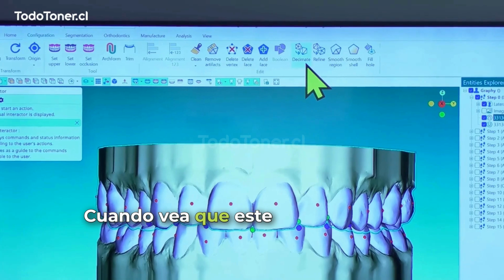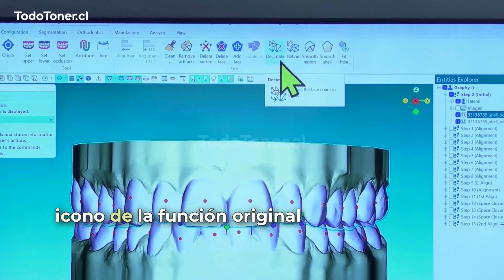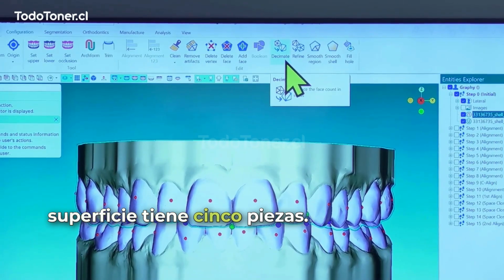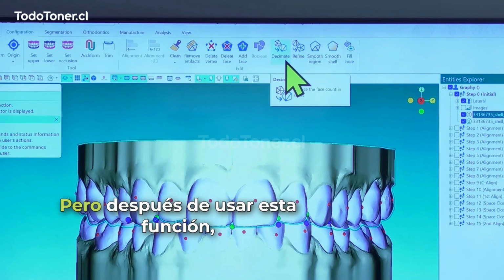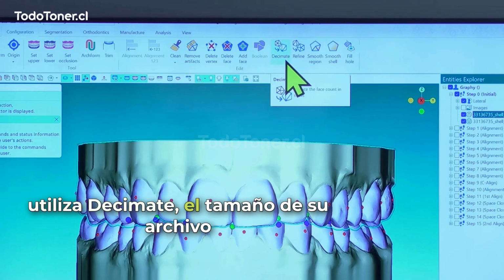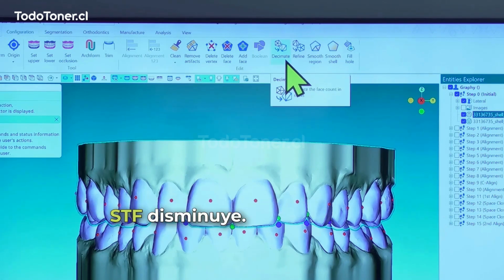When you see this function icon, the original surface has 5 pieces. But after using this function, you have 3 pieces. It means when you use decimate, your raster file size is decreased.